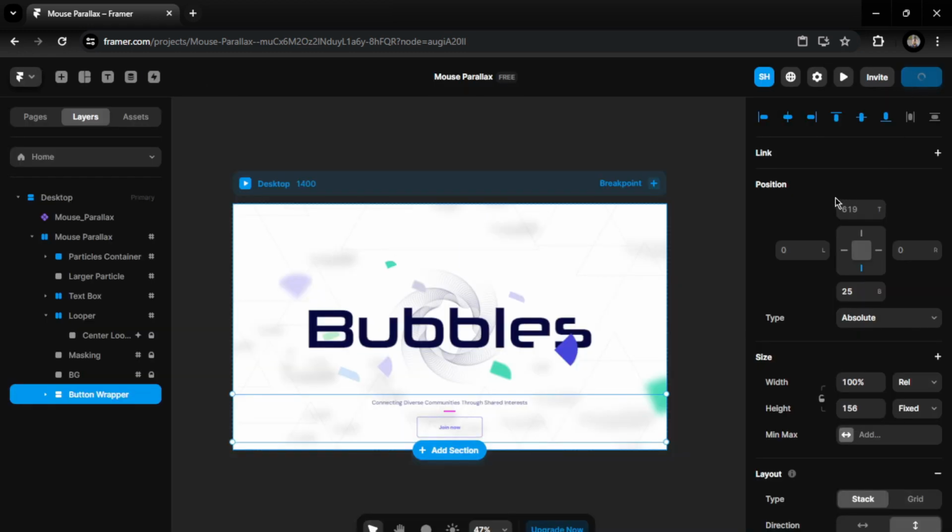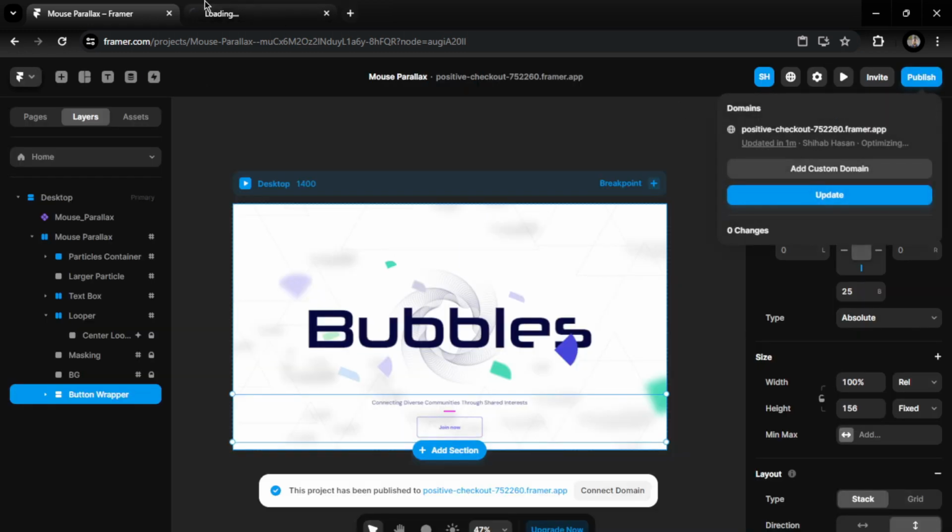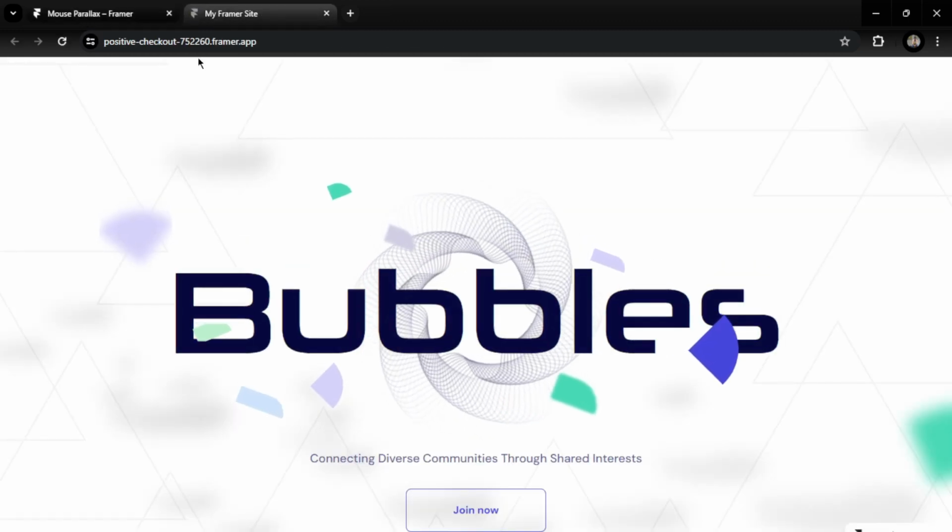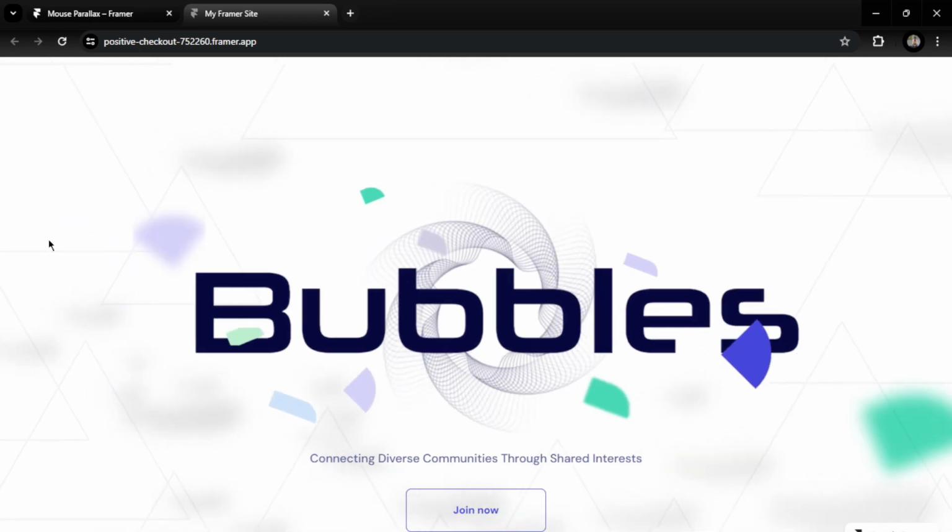Finally, let's publish the project. And here you have it, a fully functional mouse parallax effect built on Framer.